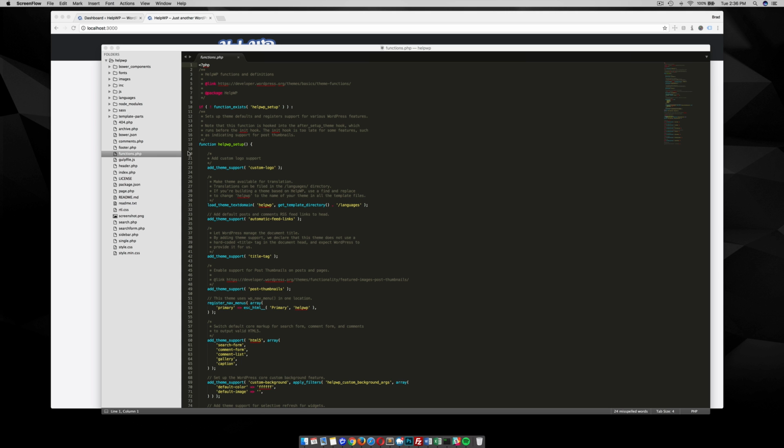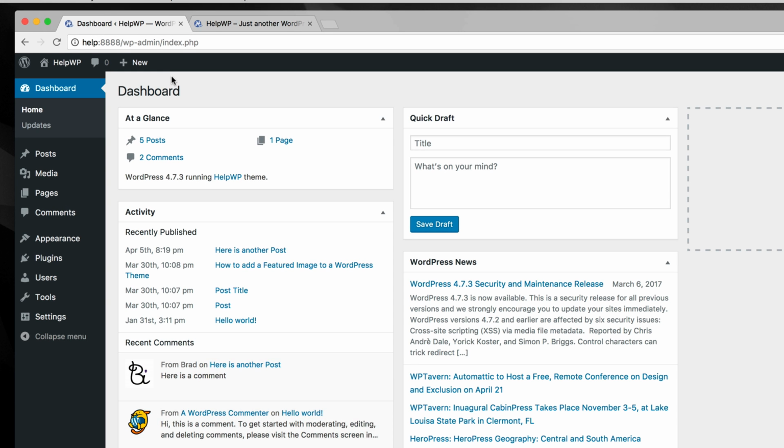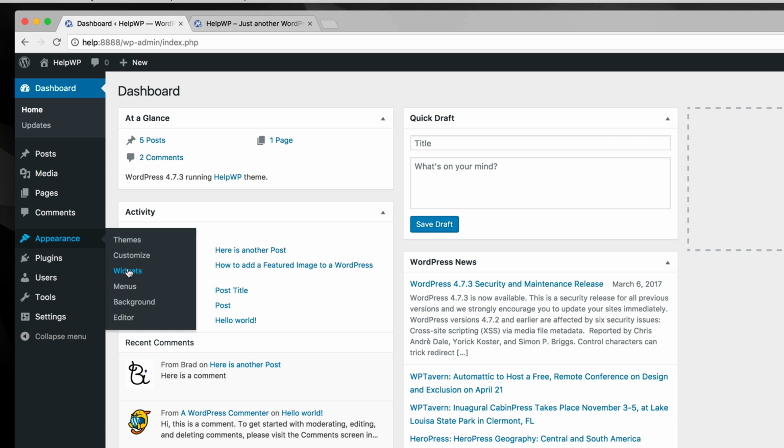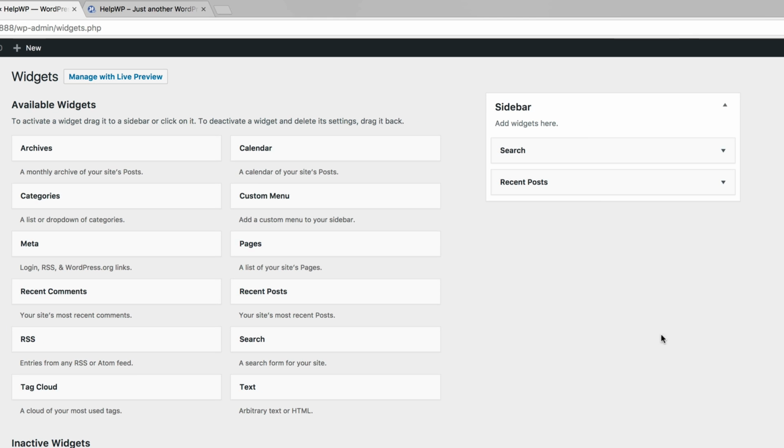Alright, in this tutorial I want to show you how to create a new widget area. So in Appearance, Widgets, we have all these, or in my case I just have one widget area, but I'm going to show you how to create several different ones, as many as you'd like.